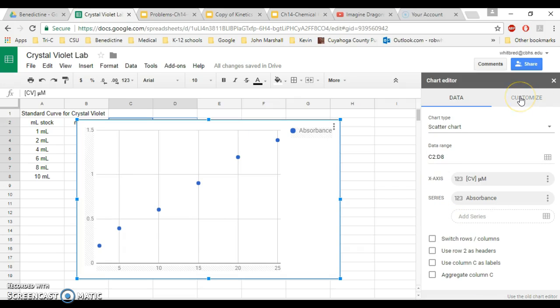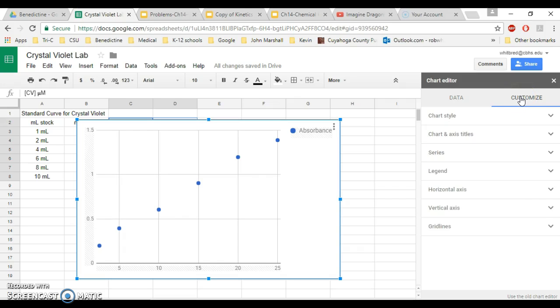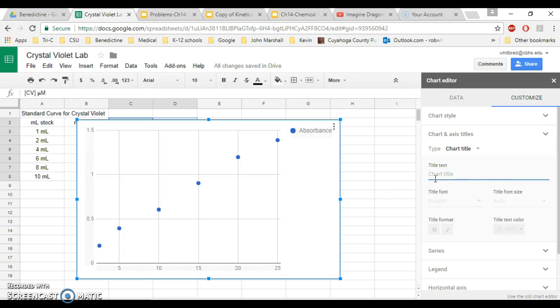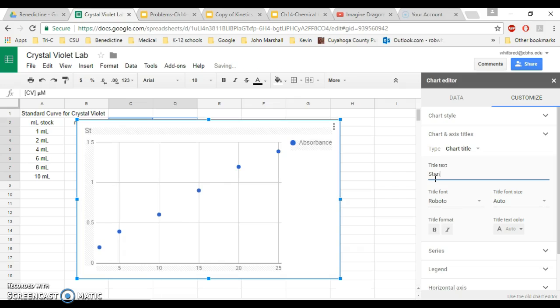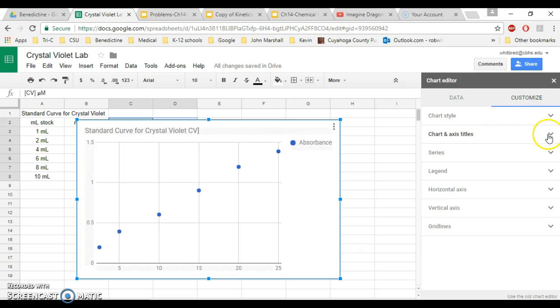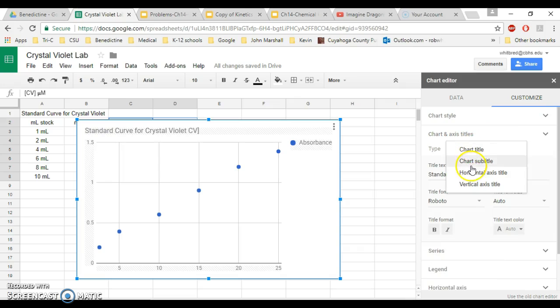After you select Scatter, you're going to want to go to Customize, because as you can see, it's not quite done yet. First thing you're going to do is go under Chart and Axis Titles, and for a chart title, you can put in Standard Curve for crystal violet. Okay, after you're done typing in the chart title, you're going to go back here, and then select Horizontal Axis Title. In this case, down at the bottom, we want to put the concentration of crystal violet.